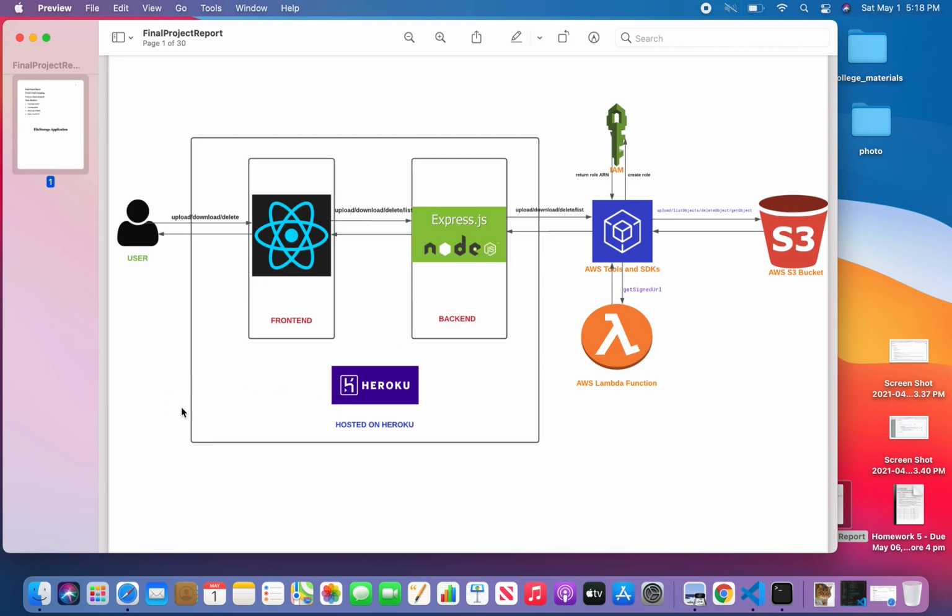And apart from that, as I told you, we are using Heroku, and our whole application has been deployed on Heroku. Heroku, as we know, is a platform as a service, and it is highly scalable, and the application runs in the Heroku Dyno container. The Dyno container is a very lightweight Linux container, so that's why we are using Heroku.